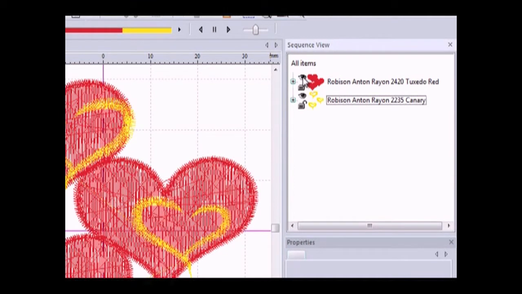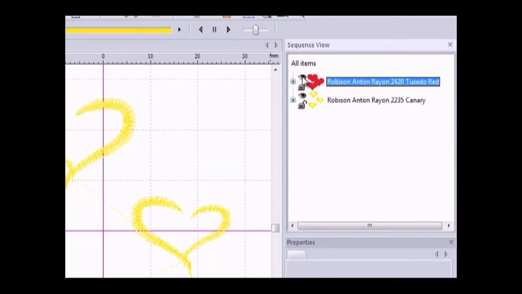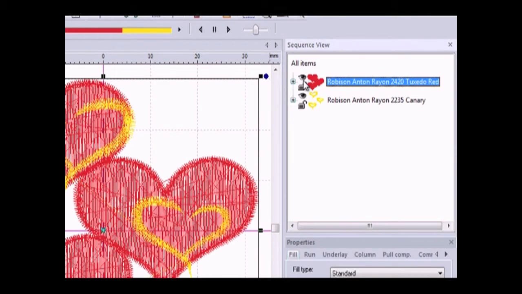If you'll notice, there's also a little eye. If I click on that eye, the three red hearts disappear on the screen. This is very useful when you're digitizing, because what you do is you load in your artwork as a backdrop, and then you start to build layers of embroidery on top of each other. If you build too many layers, you can't see the original artwork, so this allows you to hide certain objects so that you can still go on with digitizing.